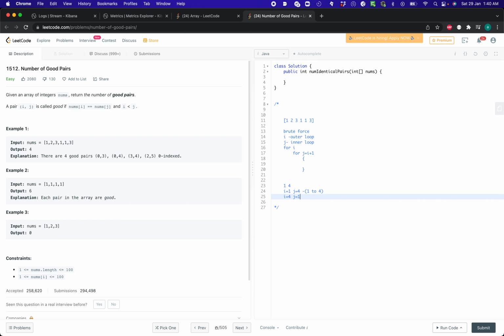So I'm avoiding these conditions, because there is no point in checking the pair from 1 to 4 twice just by reversing the way you check it. Do you know what I'm saying? I guess you got the point. So to avoid that, I'll always start the inner loop with j from i plus 1, and it will go till j is less than n.